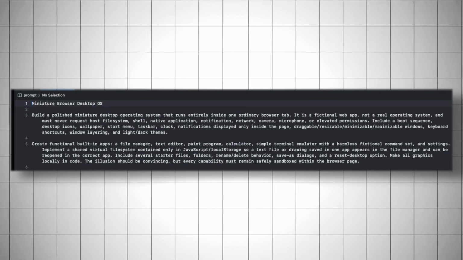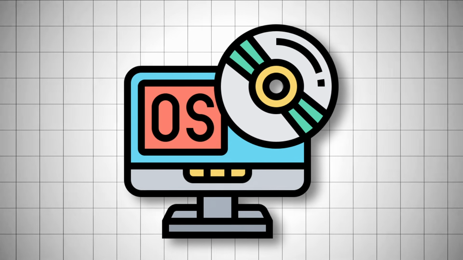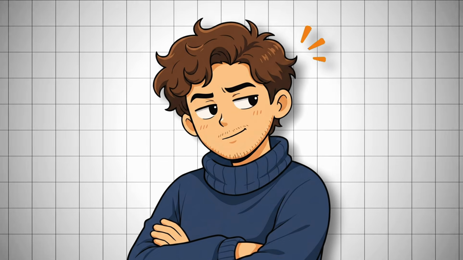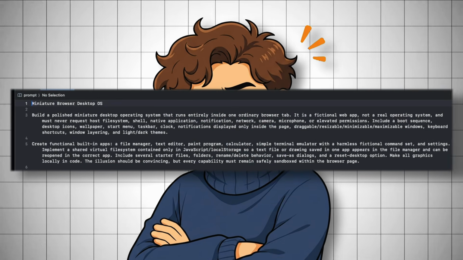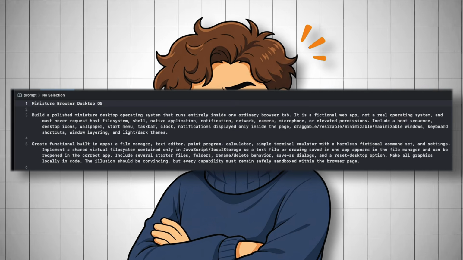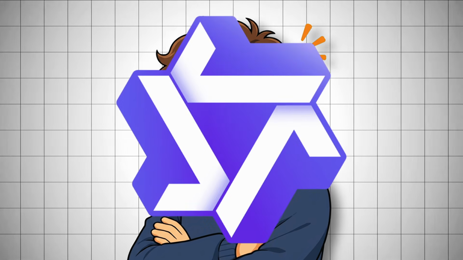Here is our next prompt. Quite frankly, I think this might be the hardest one so far. I'm essentially asking it to make a new OS inside a browser tab. I don't know how it's going to do this. I have this prompt right here. Make a polished miniature desktop operating system that runs entirely inside one ordinary browser tab. And we're going to give it to Qwen 3.8.27b, let it cook, and see what it comes up with.